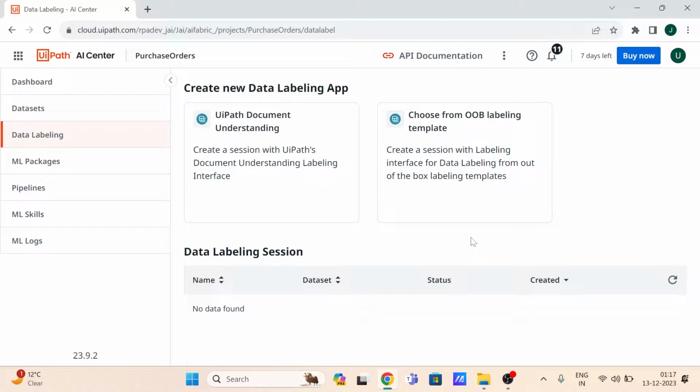Models can be deployed in AI Center, which can be used to create an ML skill over here, right? I'll come to it. So guys, data labeling is where we have to label the custom fields.